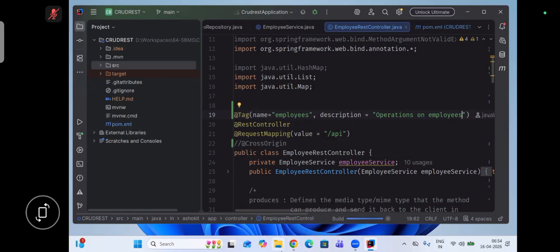Once the server starts, and from next time onwards, it will automatically restart.